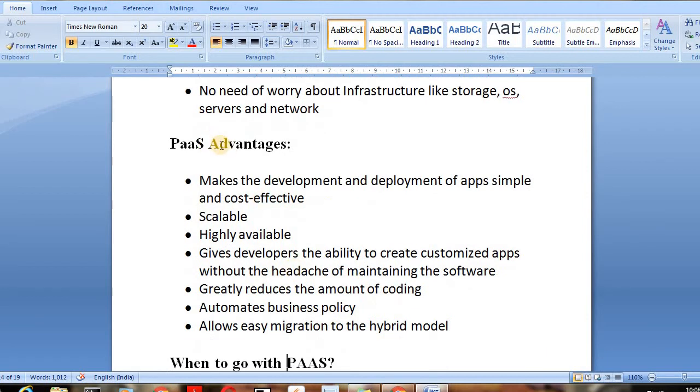And what are its advantages? PaaS advantages are that it makes the development and deployment of apps simple and cost effective. So no need to spend much on these things. We can develop the application at less cost, and it's completely scalable. You can increase the resources as you wish, and it's highly available. The vendor is providing us all these things, so the availability will be taken care of from the vendor end only. Okay, it gives developers the ability to create customized apps without the headache of maintaining the software.